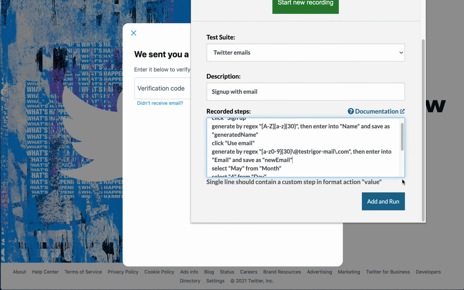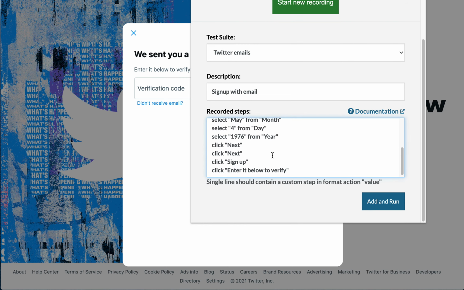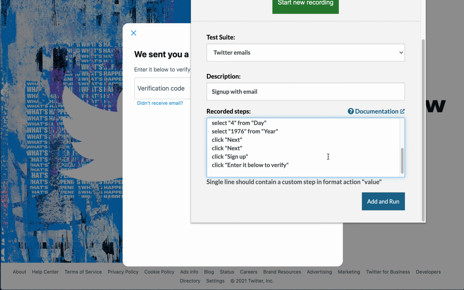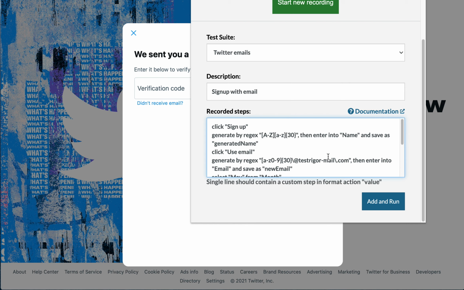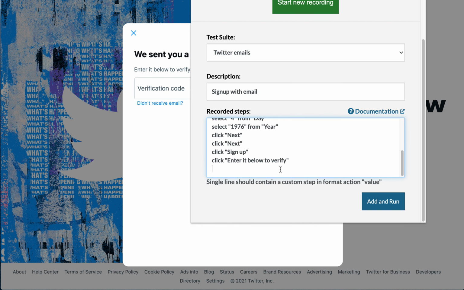Okay, so as you can see here, we entered email. Then we entered birth date, click next, sign up, enter below to verify. And now we need to validate that email had been received, right? So when we generated the email, we generated this unique email in this specific testRigor domain. We entered it to email, and we saved it as a new email. This is what we'll be using. It's the name of this variable. And we'll write exactly like that.